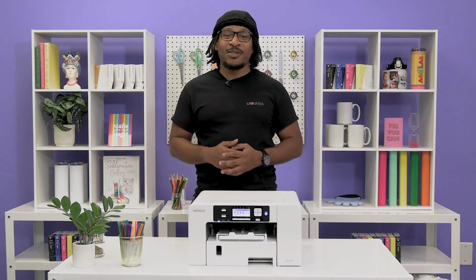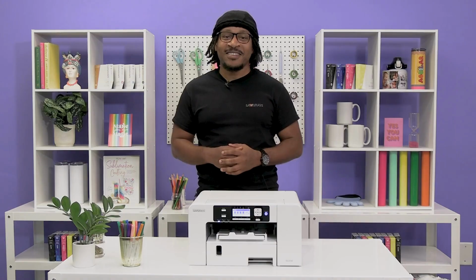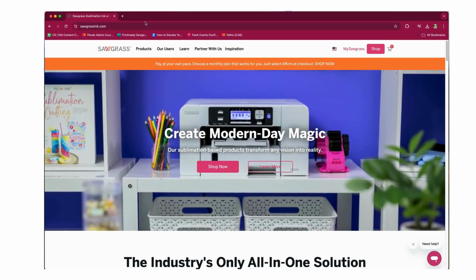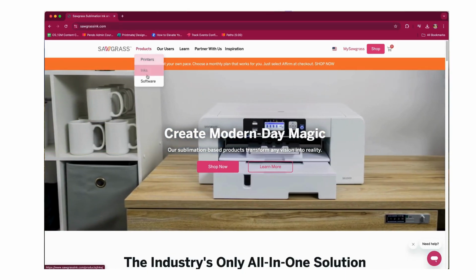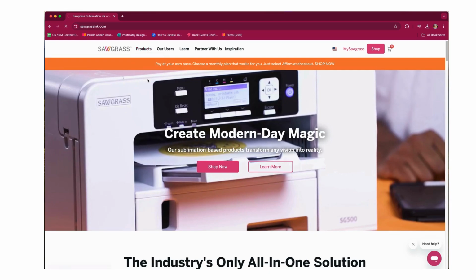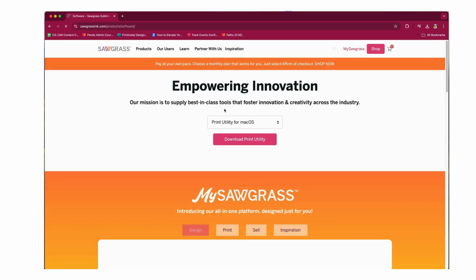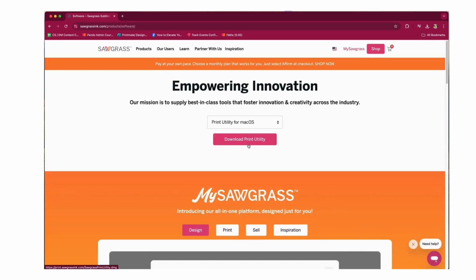Now it's time to download the Sawgrass Print Utility. Go to sawgrassinc.com. Hover on Products and click on Software. Make sure that your operating system is showing and then click on Download Print Utility.